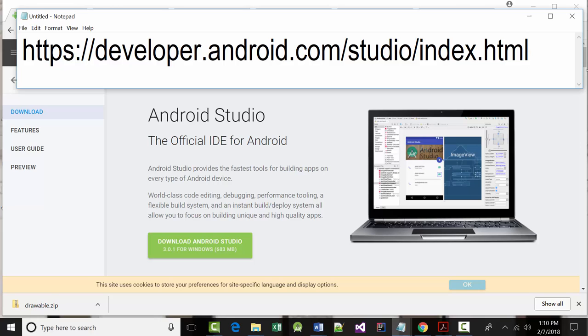And what we want to do is download Android Studio. Notice by default it's 3.0.1 for Windows. It's also a big file, 683 meg. That's why I'm saying, especially for those of you in here who have slow machines, you might want to consider getting rid of IntelliJ IDEA first.